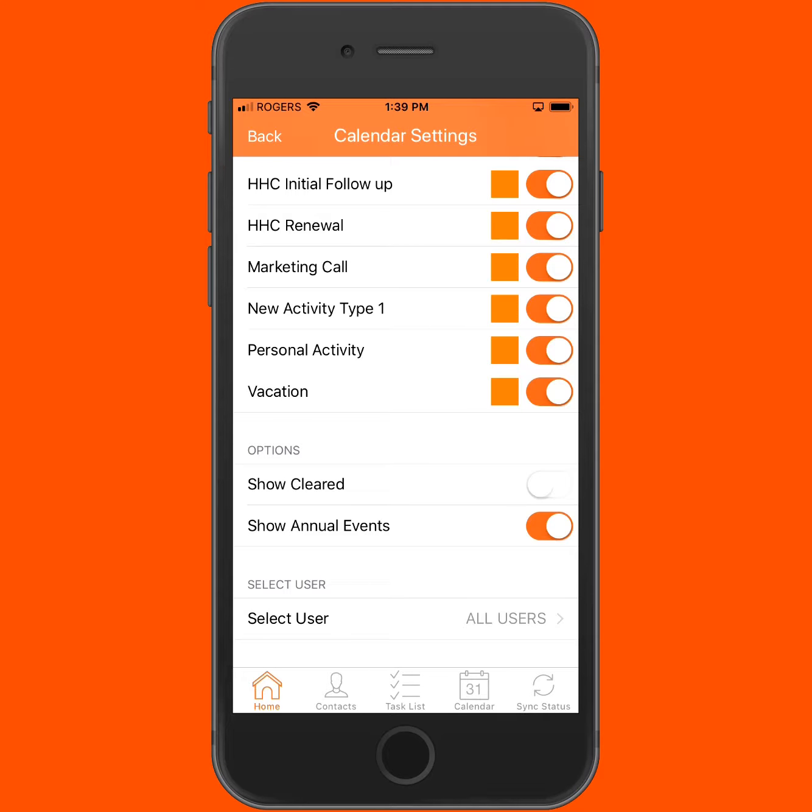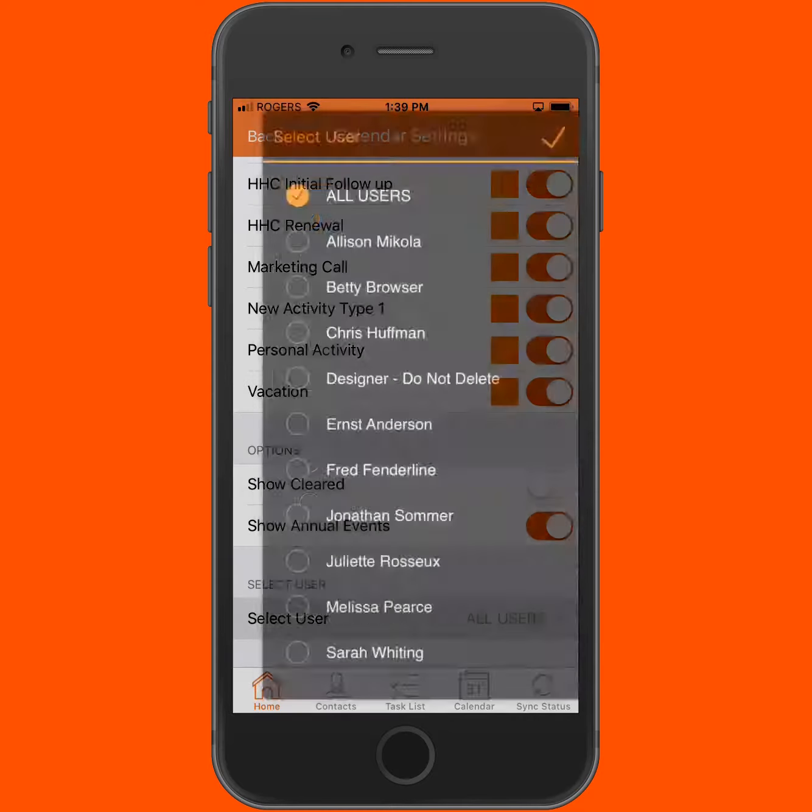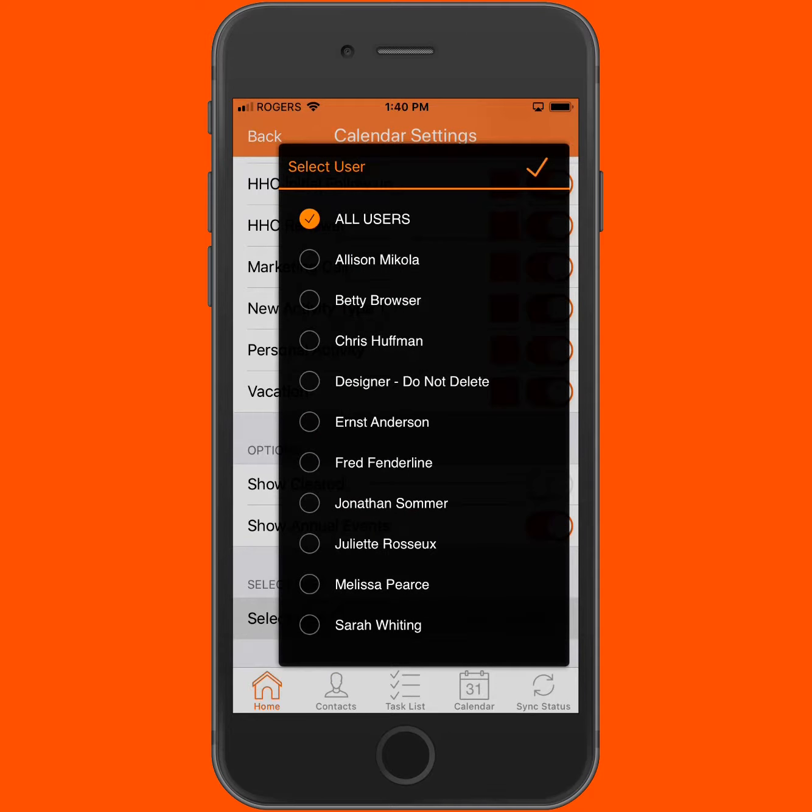Now in the select user, you can see I've got all users checked off, but this is determined at the console level when you do your setup on the computer or on your ACT server. If you have permission and it's chosen to synchronize all activities from all users, you'll be able to see everything, but if these users are not selected in the console, you will not see their activity even though you've got all users checked off.